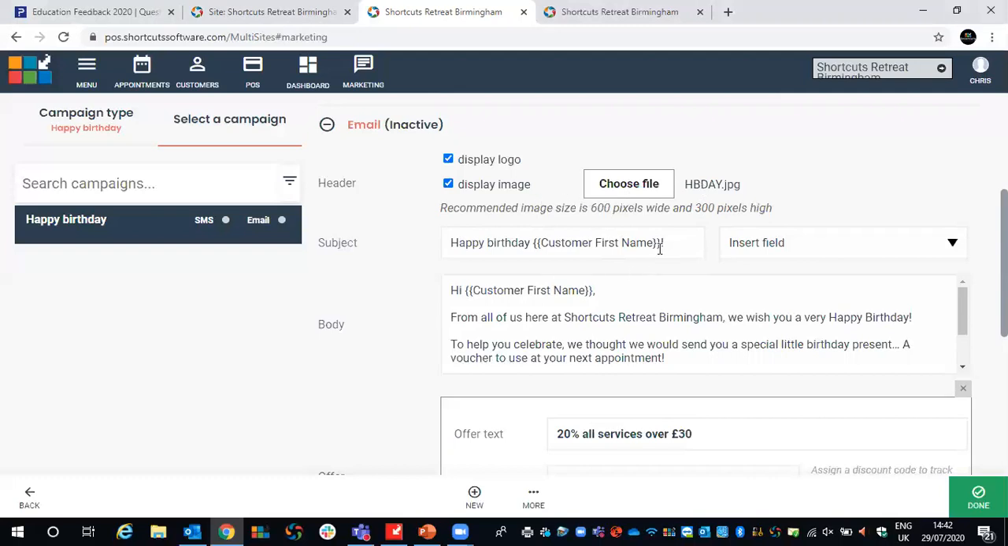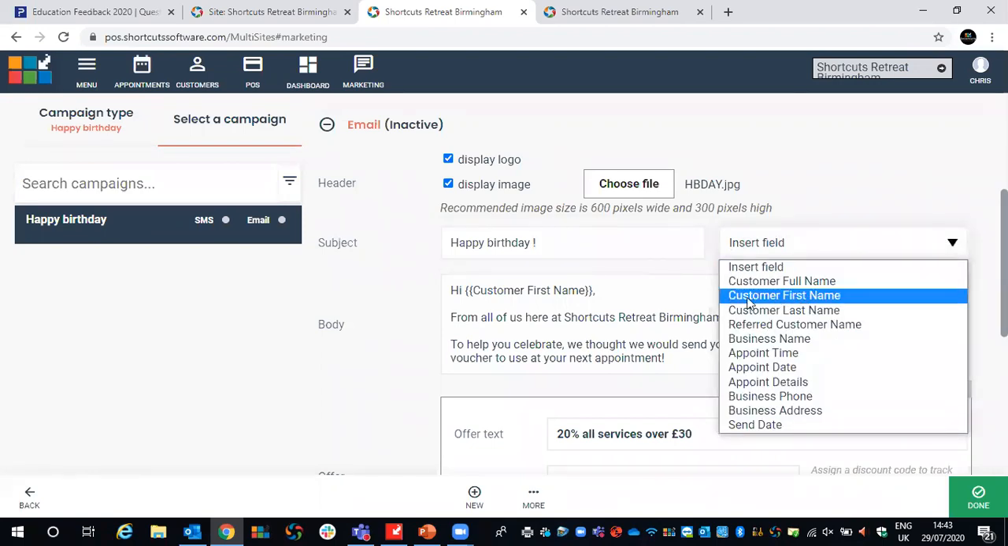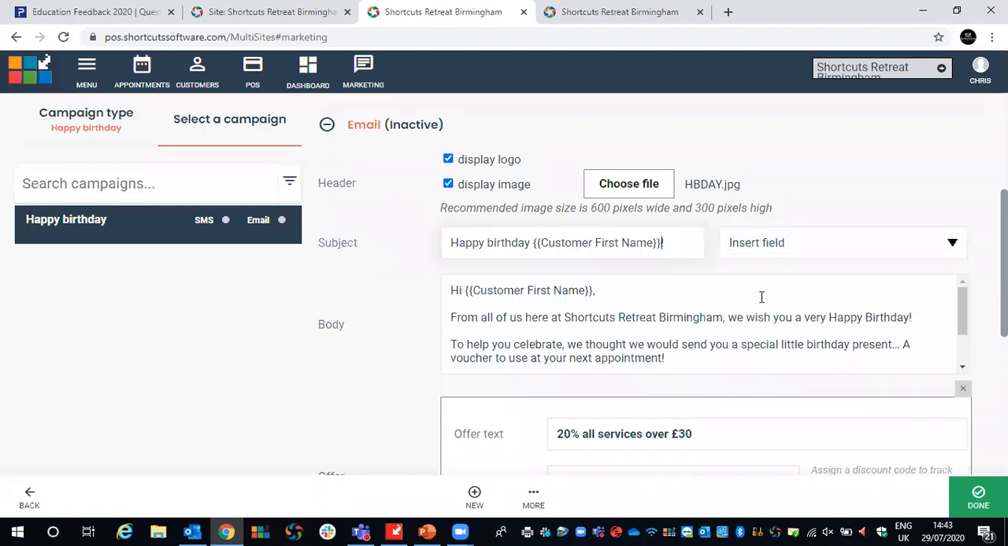Then as we move down, we've got the email subject. So you can see it says happy birthday customer first name. And you'll notice anything in these double brackets, this is what we refer to as a personalized field, okay? Now, a personalized field brings that information through from shortcuts. So in that case, it would have brought through the customer's first name. Now, if you ever want to change that or edit it, to the right-hand side, you can see it says insert field. And just here, we've got customer first name. So if we click onto that, it will pull through that client's first name.